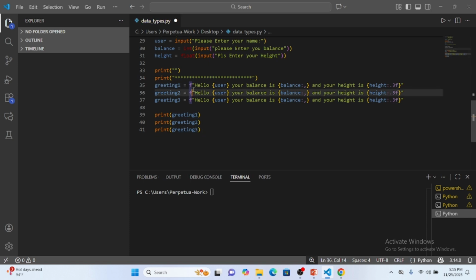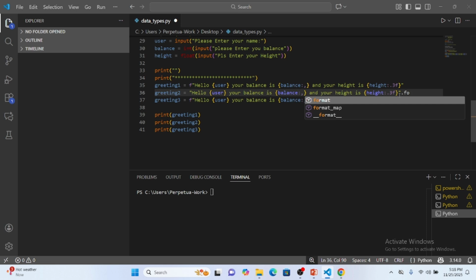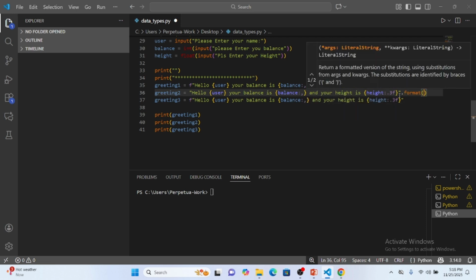So now for the second greeting, I'm going to use the dot format method. So I'm going to remove this dot f string. I'm still going to leave this user, the balance, and the height variable there. But this time around, I'm going to write this dot string. At the end of this particular string, I'm going to write dot format. And here, now we can see that we are no longer using the f string.